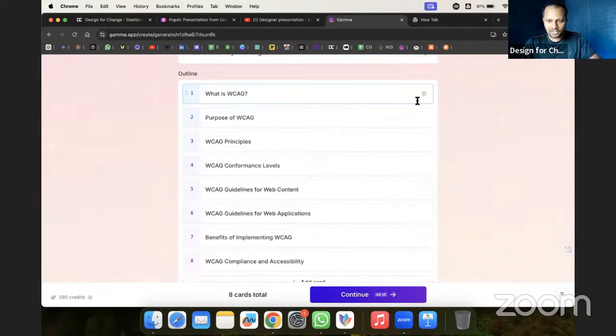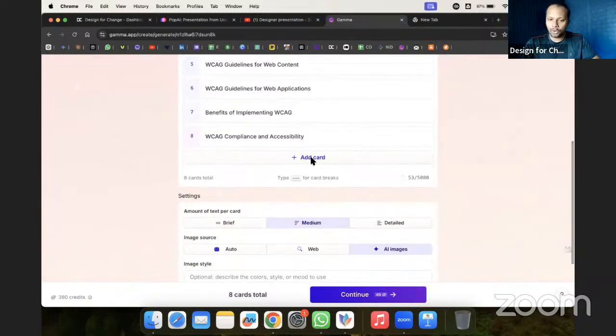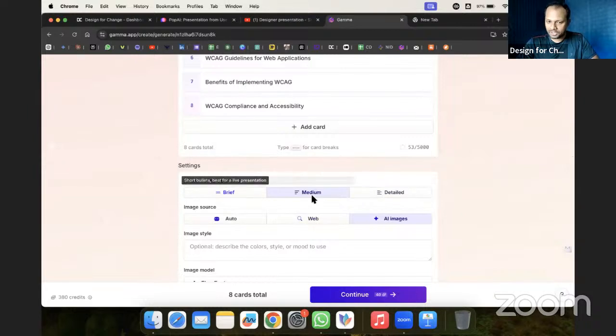A lot of these things are there. If you don't want some topic, you can delete it. If you want to use some conformance level, or if you don't want these guidelines, please remove them. If you want to remove any of these things, you can. If you want to add some things, you can do that. Most important is whether you want a brief, medium or detailed presentation. Let's go for detailed.